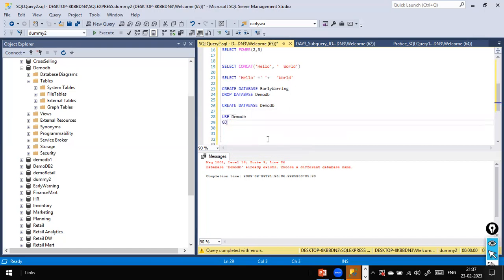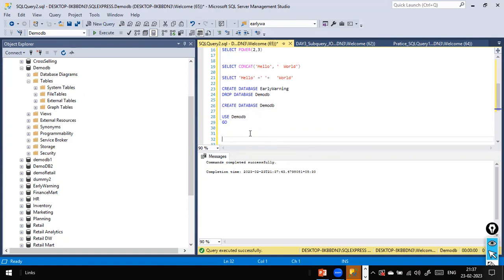And then I use go. Okay, go is a command. And here I just press enter. Now I am inside the DemoDB. If I create any table, any object, that will become part and parcel of this DemoDB database.